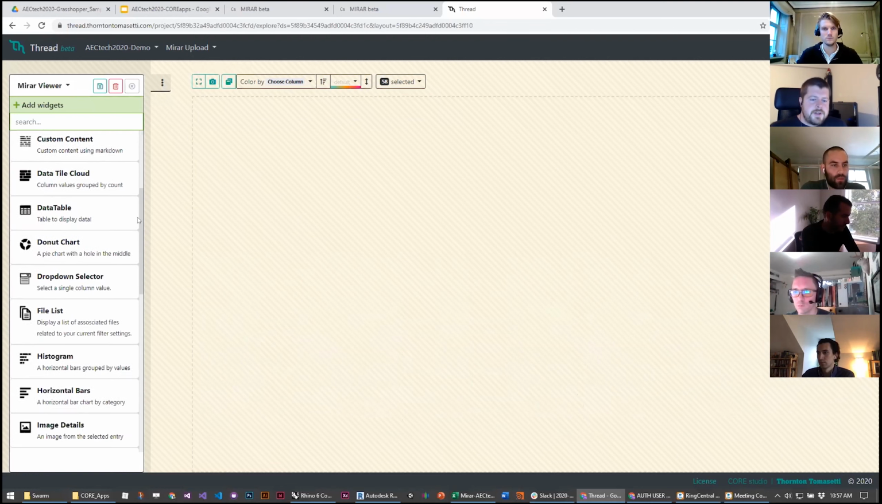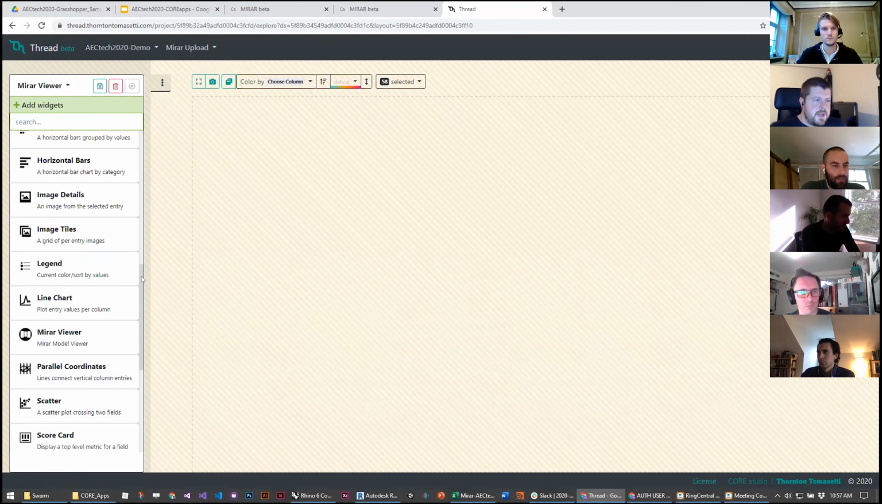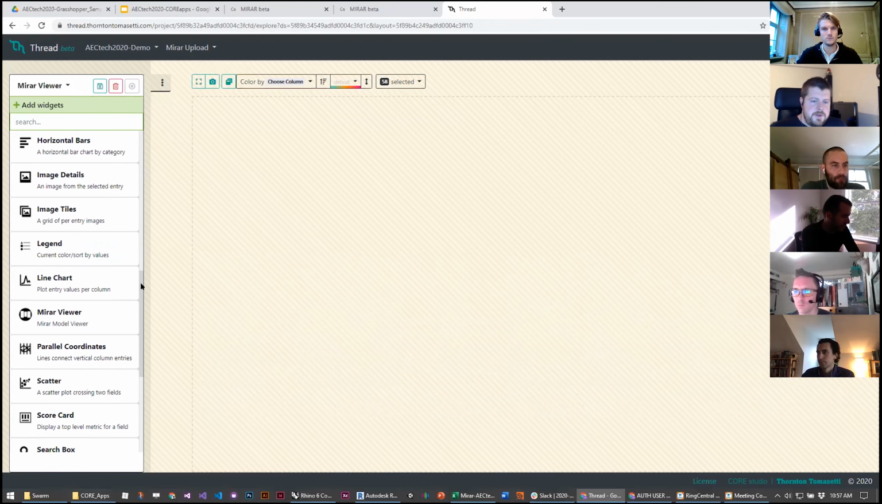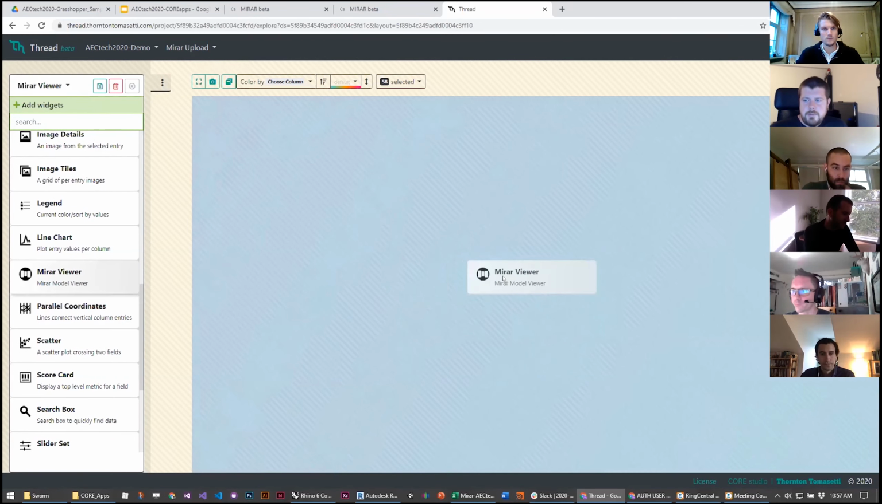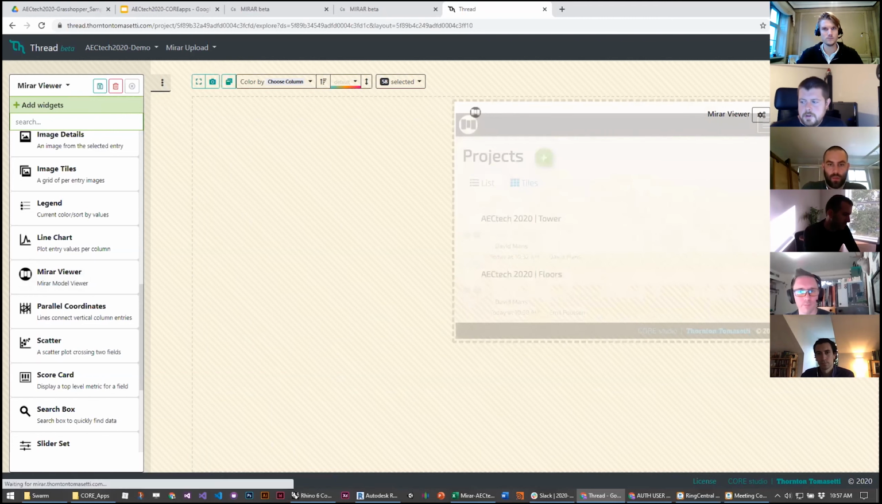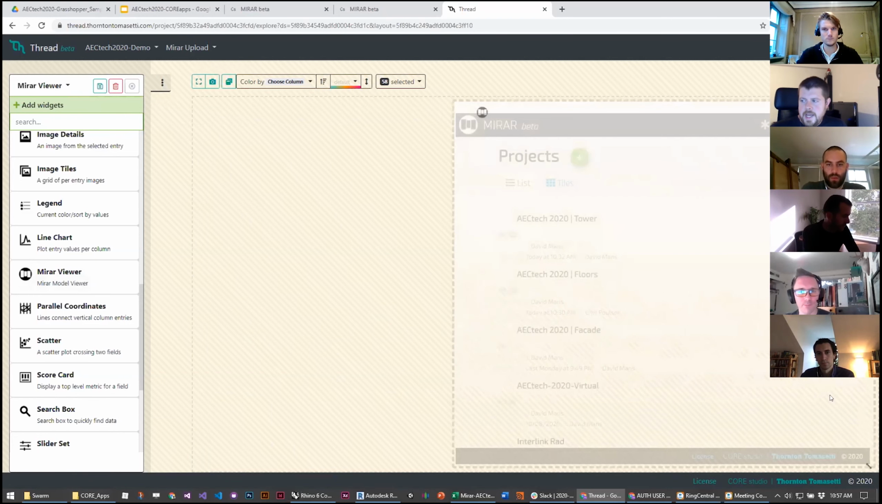So now what I want to do is I first want to get my Mirar model to come into my project. To do that, I'm going to scroll down on my widgets to the Mirar viewer, and I'm going to click and drag the Mirar viewer and add it to the page here. So again, that's a little Mirar viewer widget.